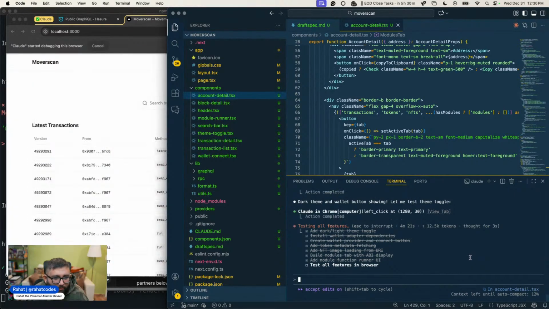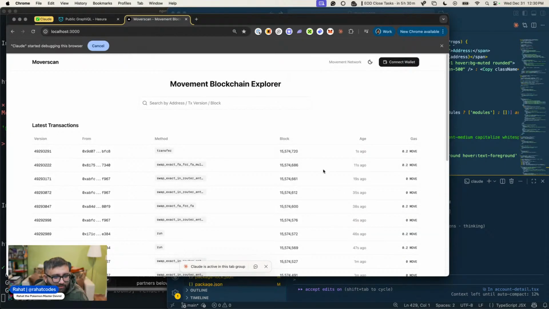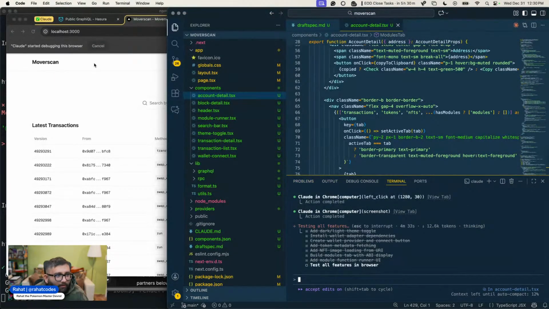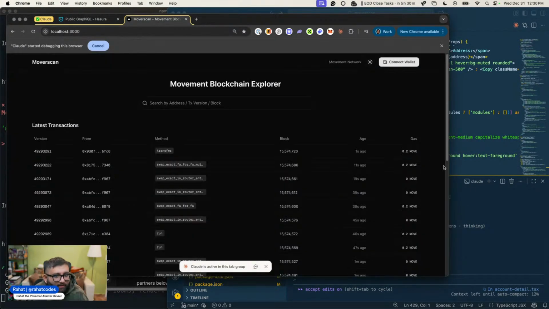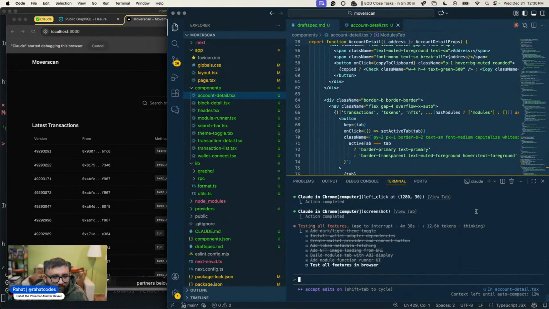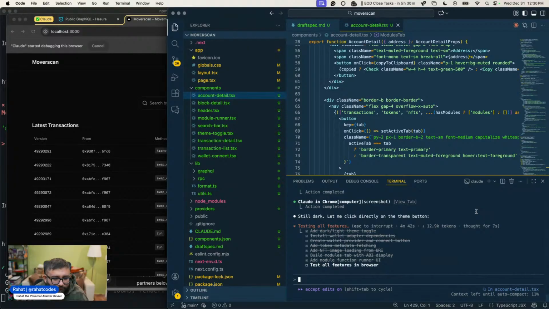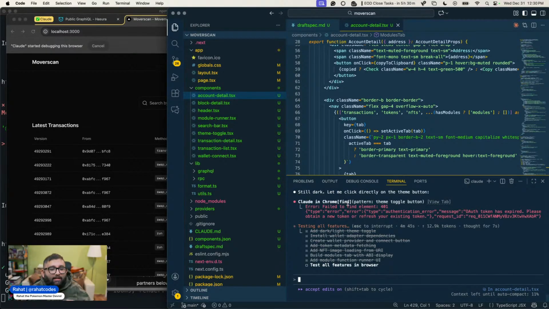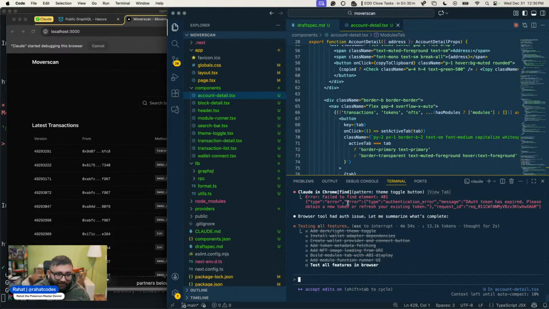Dark theme and wallet button is showing. Let me test the theme toggle. Yeah, bro, the theme toggle works. But let's go back to dark mode, because this is blinding. No, it's not still dark. Oh shit. So I switched it back to dark before it took the screenshot, and now it thinks the toggle didn't work. The toggle works, bro. Don't worry.